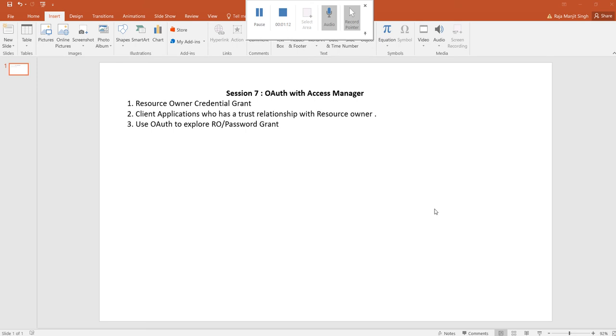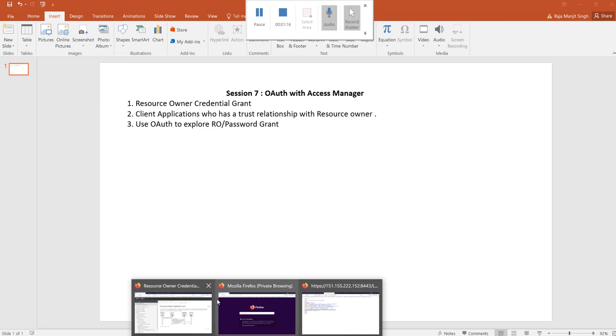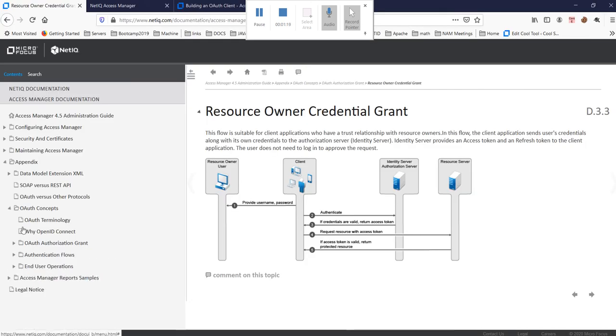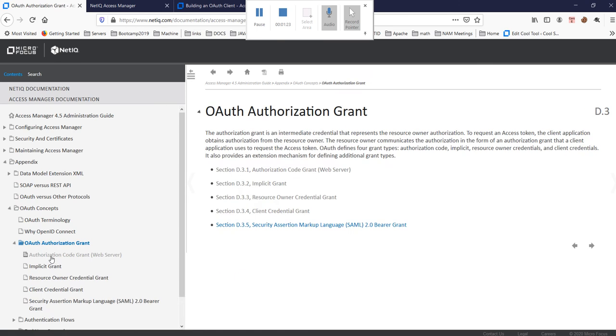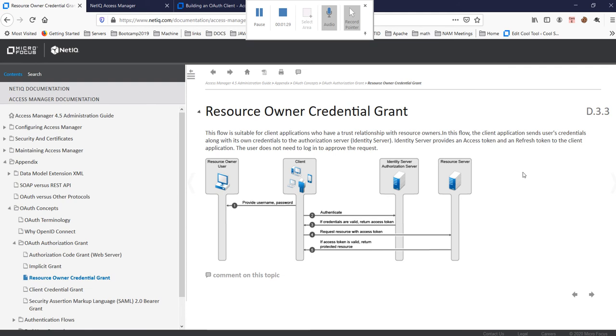To learn more about this resource owner flow and the theory behind it, you can go to the documentation, go to the OAuth concept, click on the authorization grant and click on the resource owner credential grant, and you can see the flow and some details about it.